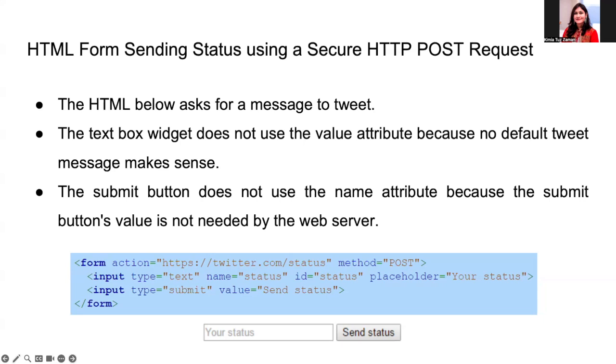Now, for the submit button, you will see it doesn't include a name attribute. That's because the server doesn't really need the value of the button itself. The button's only job is to trigger the form submission. The important data comes from the input fields like the text box. So when the user types in a message and clicks send status, the browser packages up the message and sends it to the server securely using POST.